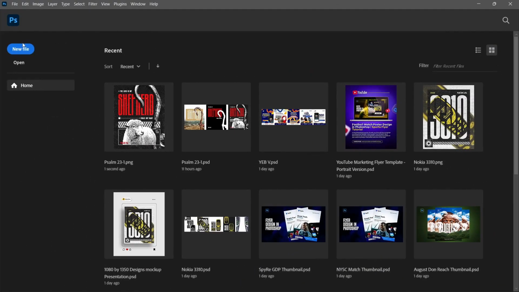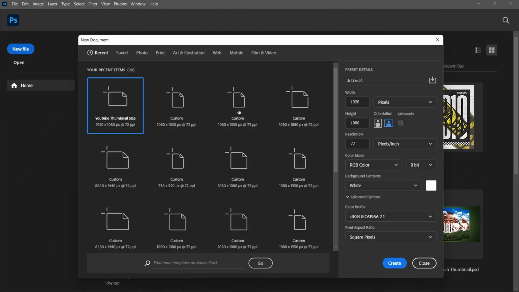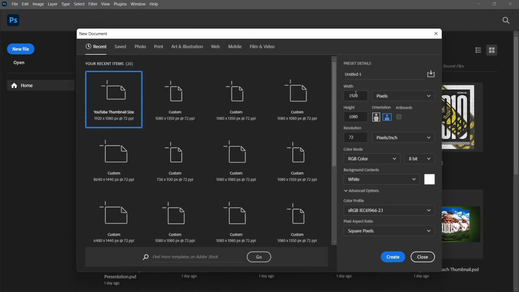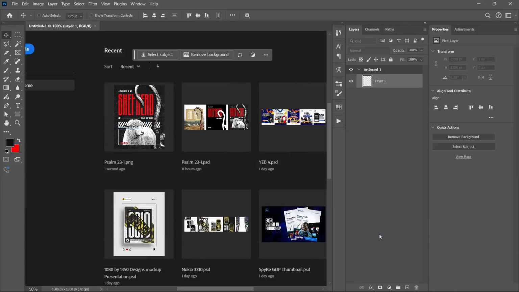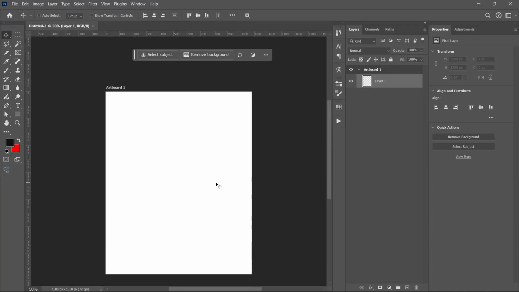So the first thing I'm going to do is create a new file, and the size for this poster is going to be 1080 by 1350. 1080 will be the width, and then the height will be 1350. I'm going to click this artboard because I want it to be an artboard. I'll leave my resolution at 72. You can just leave all your other settings like mine, and then you click on create, and something like this will be created.